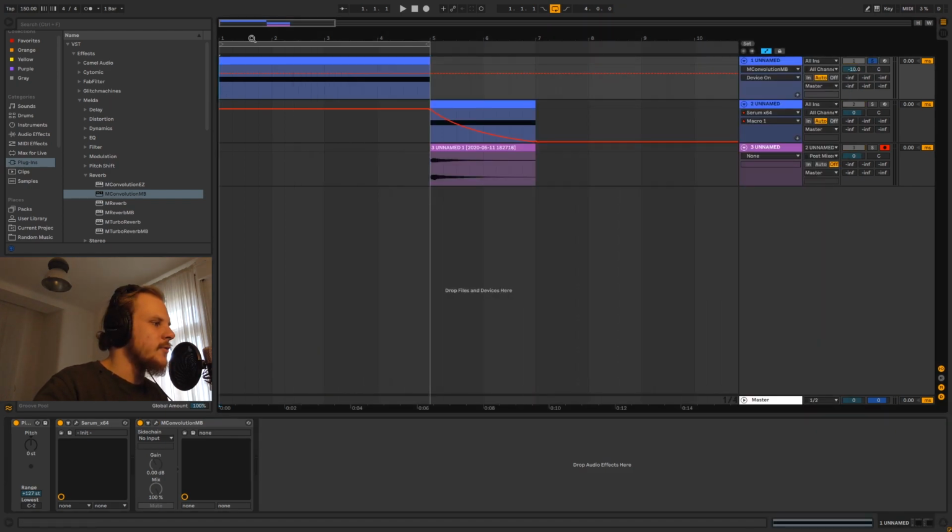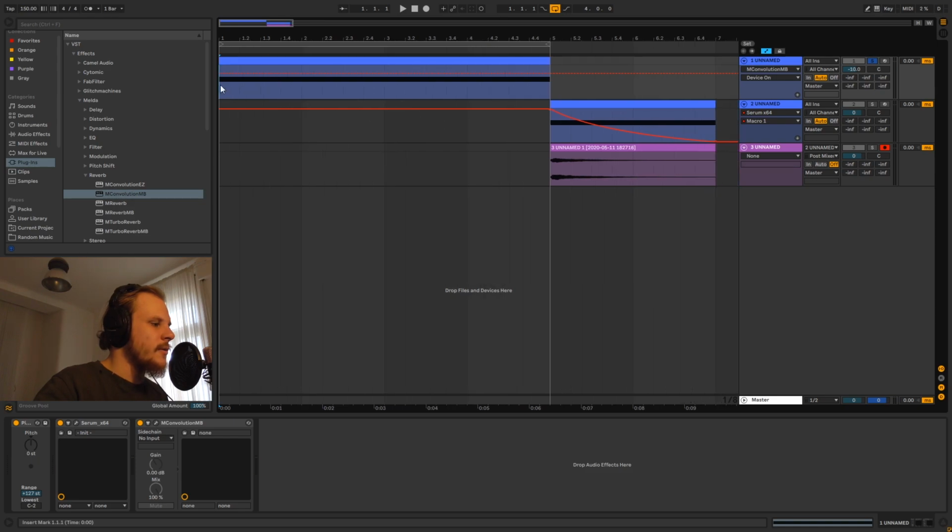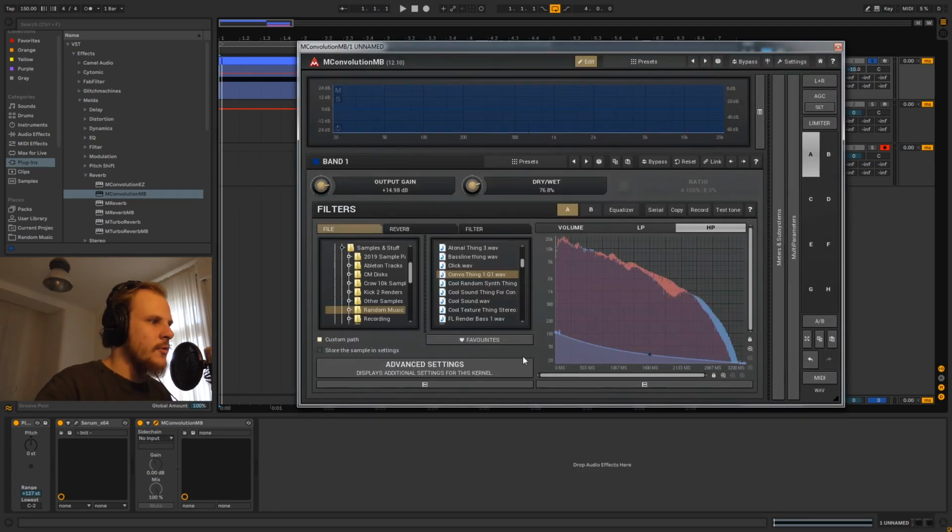So this is the final result with the convolution reverb. And you can hear it adds this kind of metallic decaying version of the sound to it, which is really cool. There's of course a lot more you can do with this.